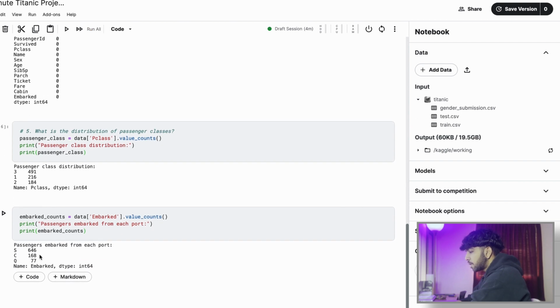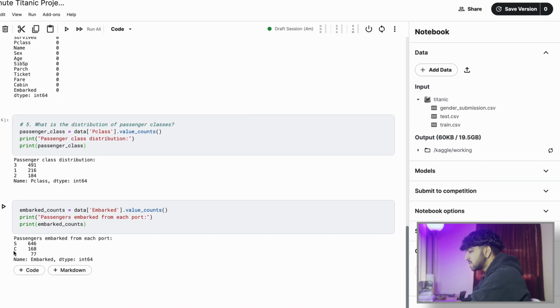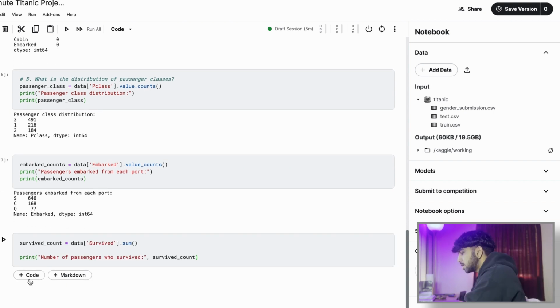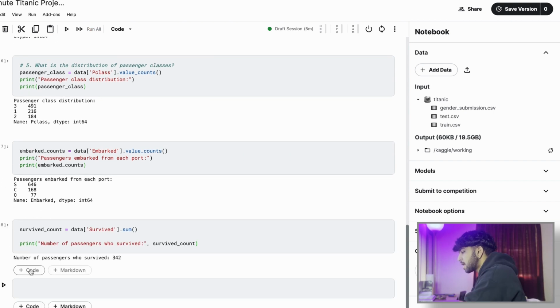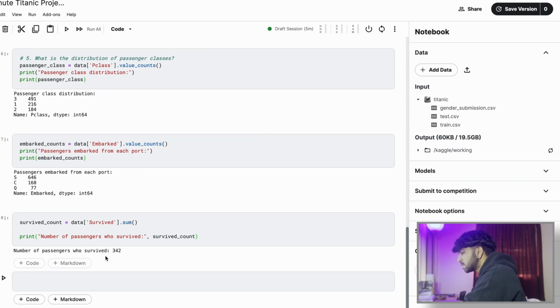We see that port S had the most, where port C had the second most, and port Q had the least. Great, now that we have this, we can go ahead and see how many people survive from this specific data set and count the survival rate of the passengers in this data set. So here we see that 342 people survive out of the 891 passengers.